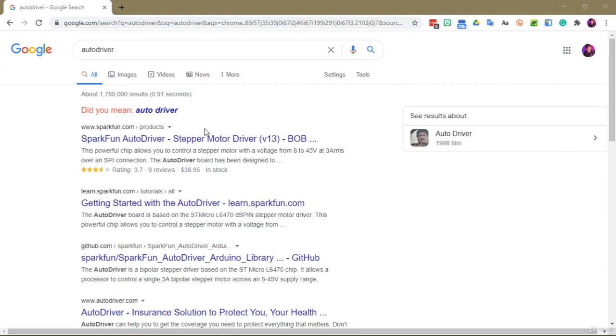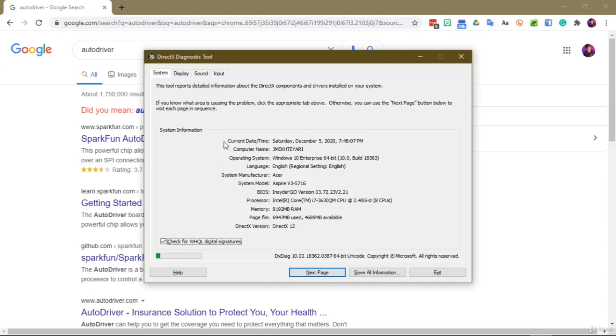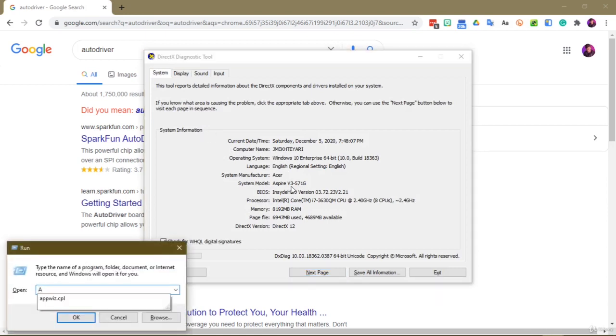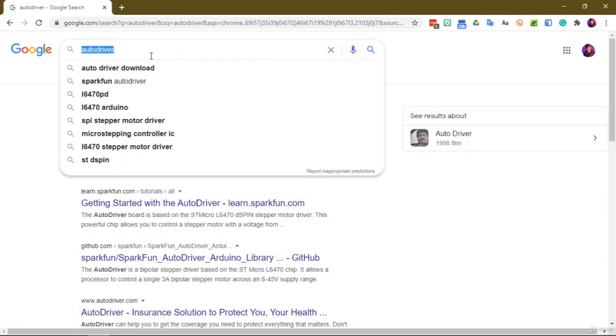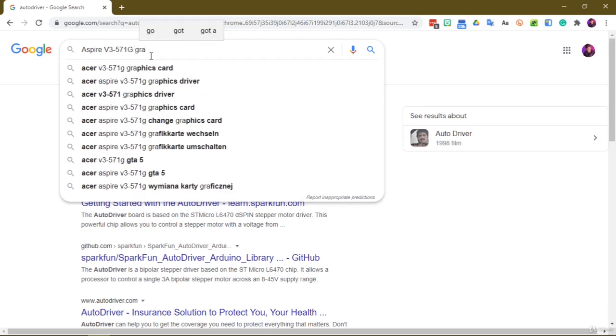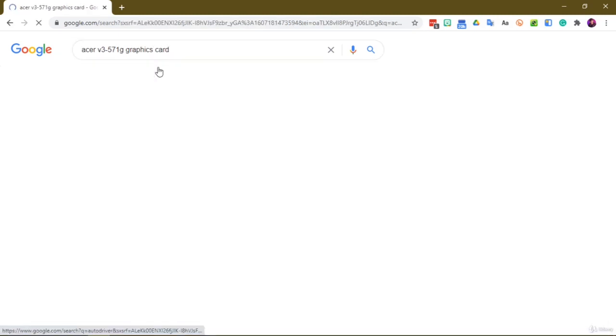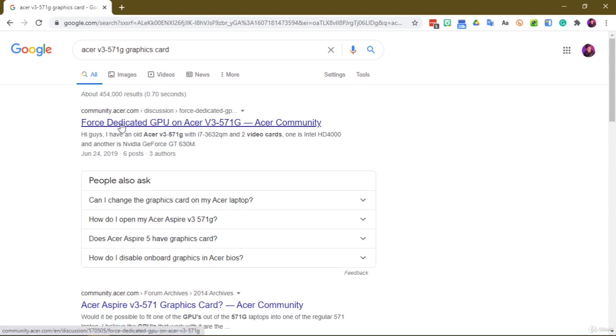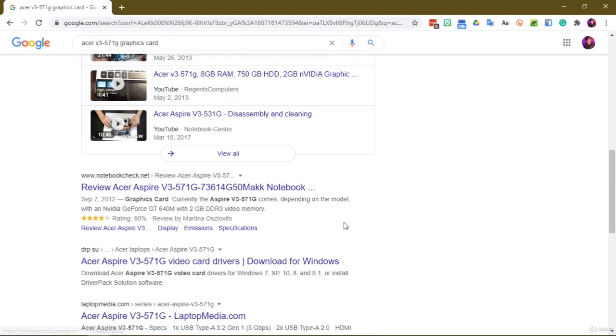Whenever your computer has no graphics driver installed, it works slow and doesn't have a good display or good resolution. So you can type Acer, for example. I'm gonna type my Acer Aspire V3-571G. So this is it. For example, it doesn't have the graphics. So I'm gonna say graphics card or graphics driver download, and it'll take you to the support website. There you go. It has forced dedicated GPU on Acer, and I can download it from these results.